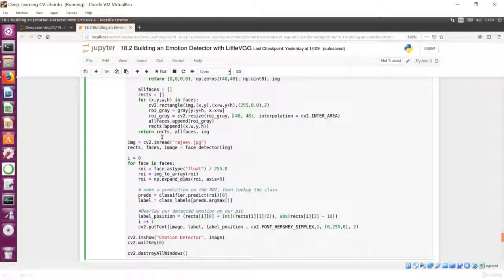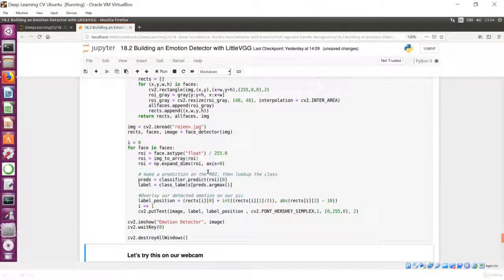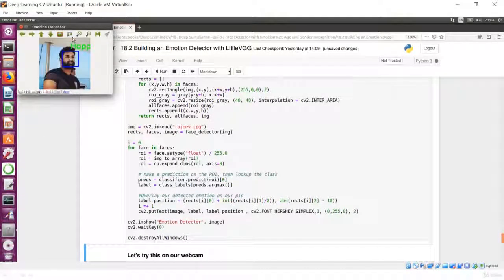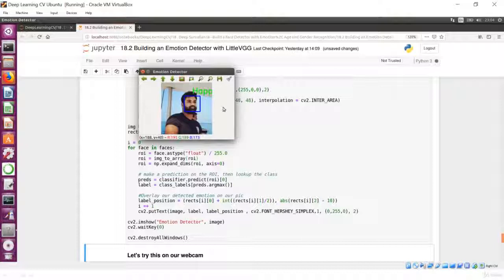So there we go. We load my image. Let's run this function and hope it works after that explanation. Yes, okay, so thanks, I'm happy.